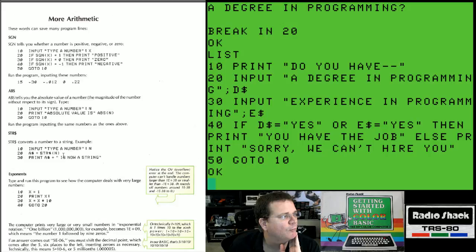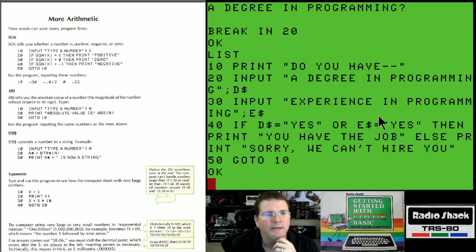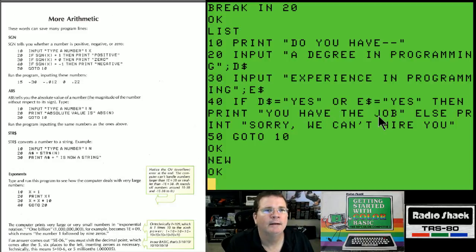All right, what else do we have in this book? More arithmetic. Oh, SGN, sign, ABS, absolute, STR string, converts a number to a string, and then exponents. More stuff, more arithmetic, my least favorite thing in the world. But let's take a look at it here. Okay, so the SGN command. SGN tells you whether a number is positive, negative, or zero.